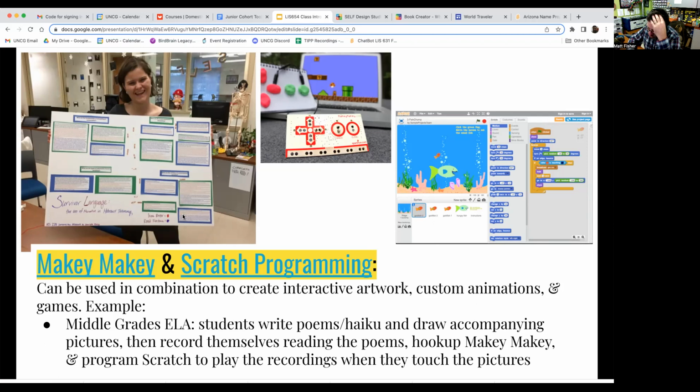We've also done a lot of haiku and poem work where you draw a picture, you record your poem, and then when you touch different parts of your picture, it'll say your poem, which is kind of an easy thing to do. So if you're into Scratch and coding and you want to make physical controllers, that would be the tool that you might start with.